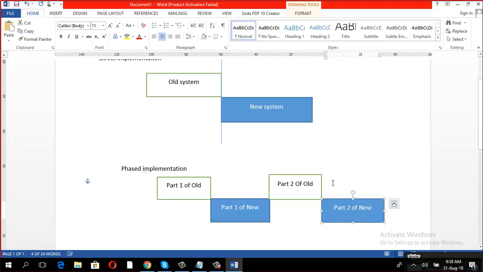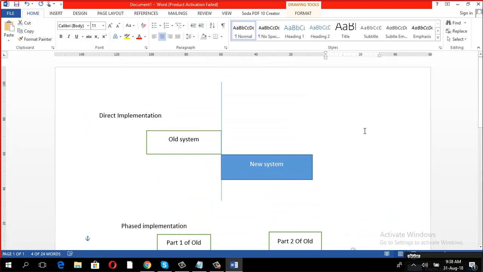If your software can be cut down into 3 modules, 10 modules, whatever, each and every part will be prioritized and will be implemented, installed one by one. This is phased implementation. And then we have discussed two.